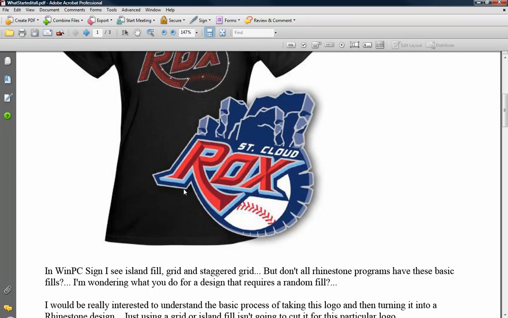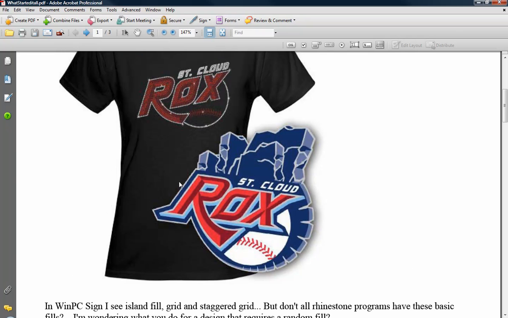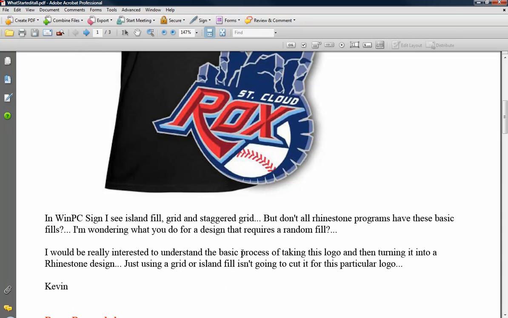My purpose of the thread was to understand what I might be missing as it relates to this rhinestone software. I have the 2010 version, and apparently I don't know how to use it very well because I could not create this design in WinPC Sign 2010 as easily as I could in CorelDRAW, only because I'm more familiar with CorelDRAW. It's not to say that WinPC Sign doesn't have the tools to create this logo. It's just I don't know how to use those tools, and that's why I asked the question.